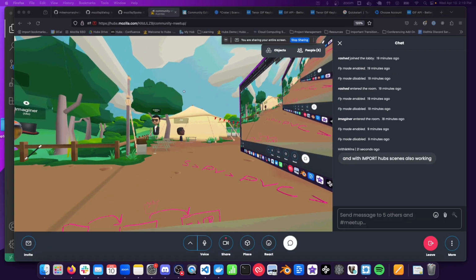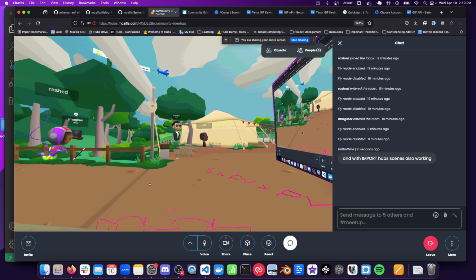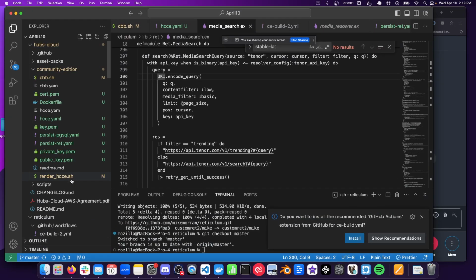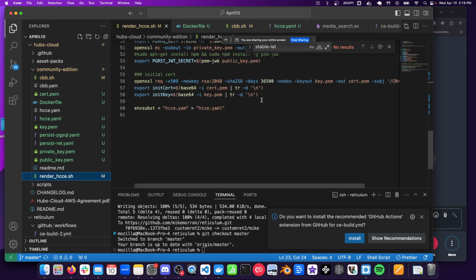Let's see what's next. So before we dive into publishing our own versions of Reticulum, Dialog, and Spoke, first I wanted to show how, when we're setting up our instance using vanilla Community Edition, we have this render HCCE file that we populate with all of our values, and then we run that script to be able to use it. Now, let's open this up.